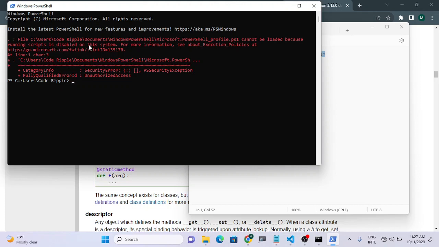Today we are going to take a look at how to solve this problem, which is: running scripts is disabled on this system. For more information, see about execution policy. What this means is your policy is not allowed to execute PowerShell script code. This is to protect you.